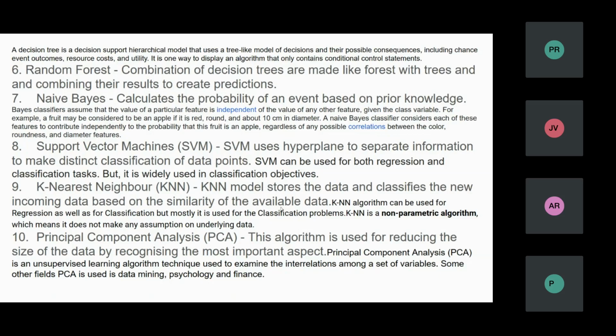Because we have plotted the data points in a 2D plane, our hyperplane is a line. If we plot our data points in a 3D plane, our hyperplane is going to be a 3D plane. Support vectors are the closest data points to the hyperplane.